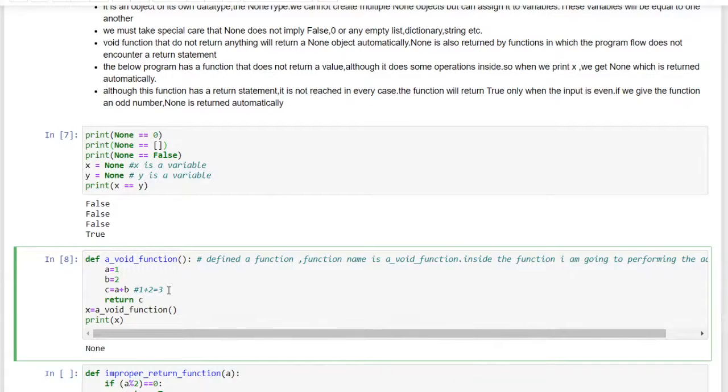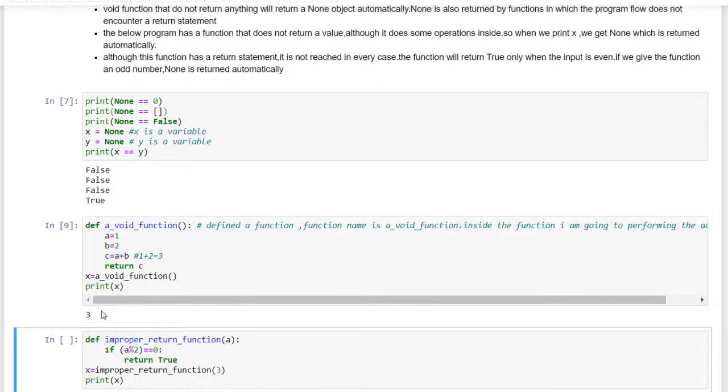Now I will run the program and we will see the result. See, it is printing 3. I am getting 3 as the output here.